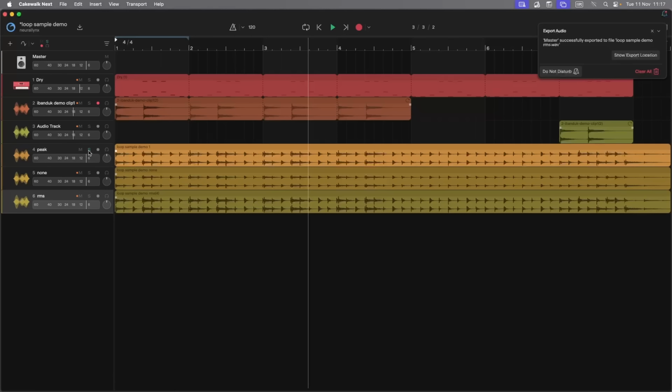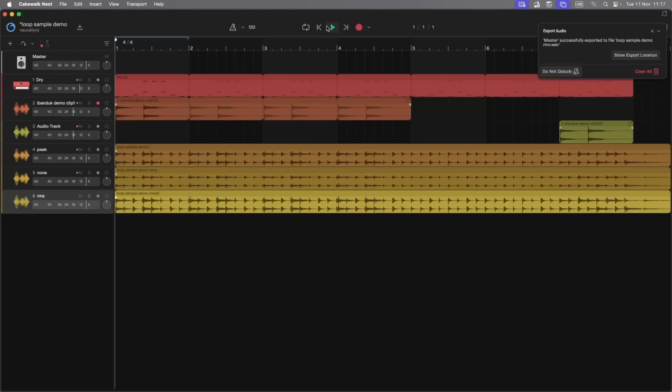Then if I do the RMS one, if I play that now, you can see that's really getting very, very close to 0 dBFS. So it's very, very close to clipping. So that's why I say if you're going to use RMS, you're going to need to understand your mix and how high you can go without clipping your song.